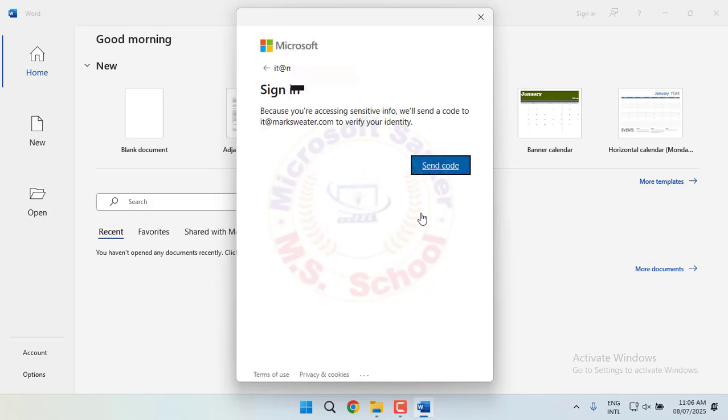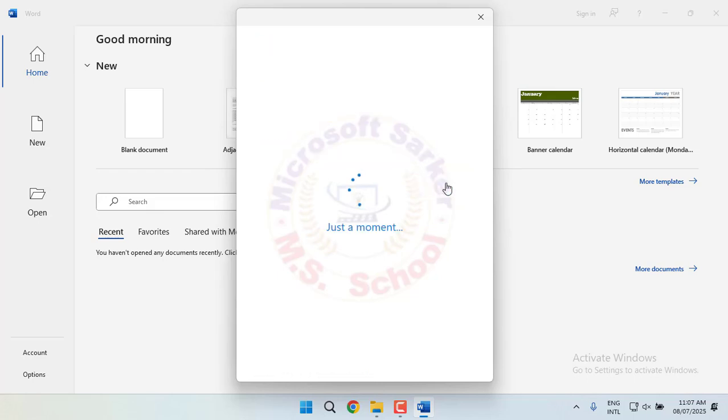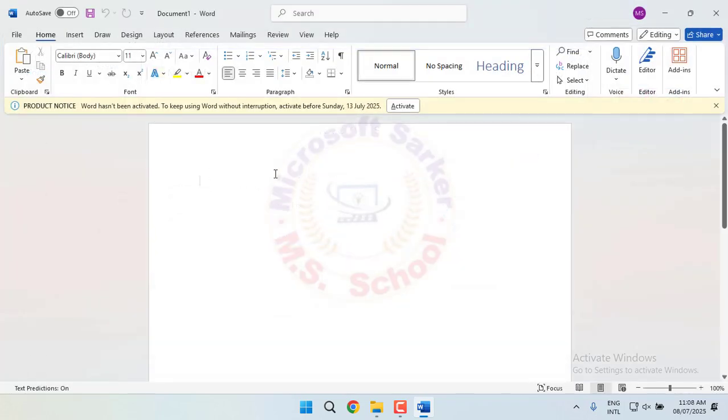Read the message and click Send Code. A new code is forwarded to your email from Microsoft. Sign in and click. We can see we have successfully installed.